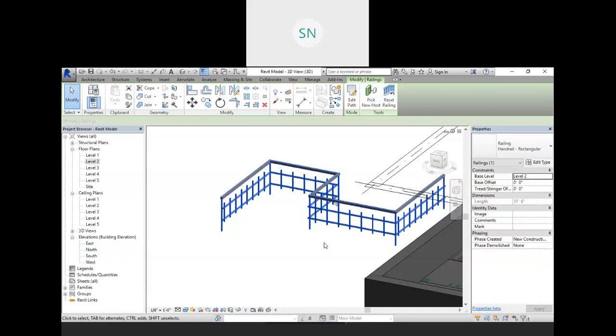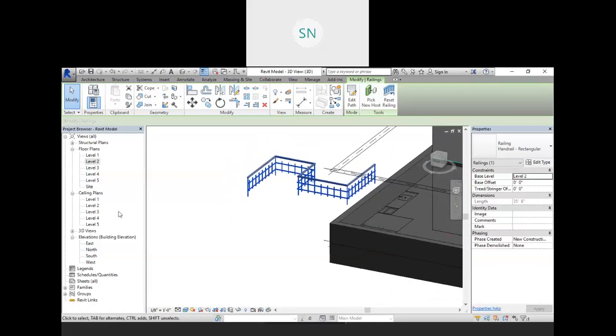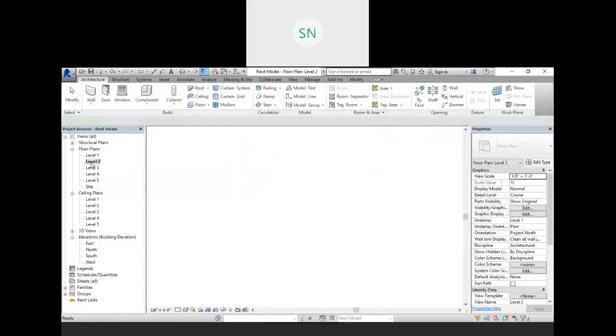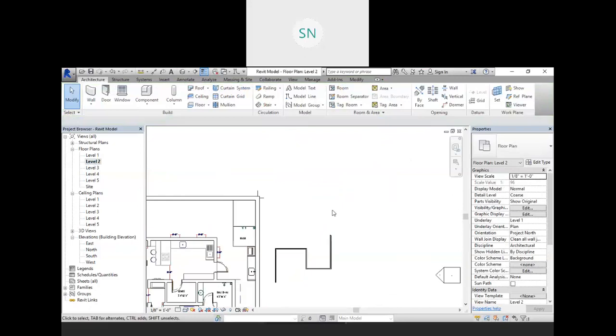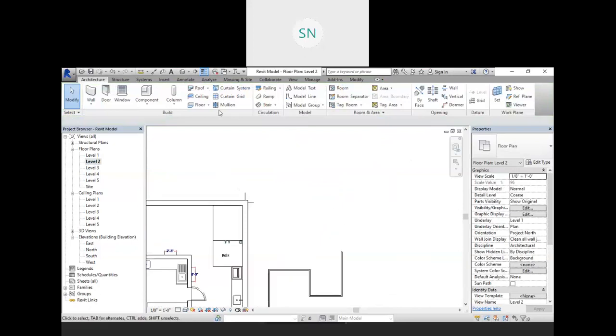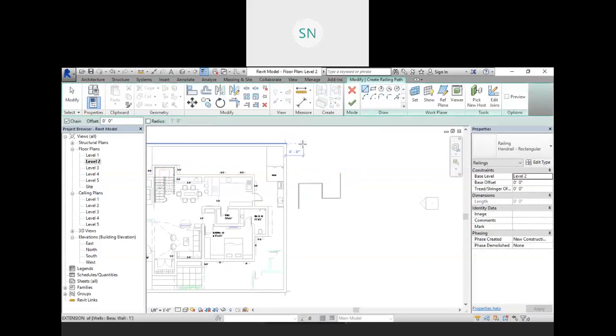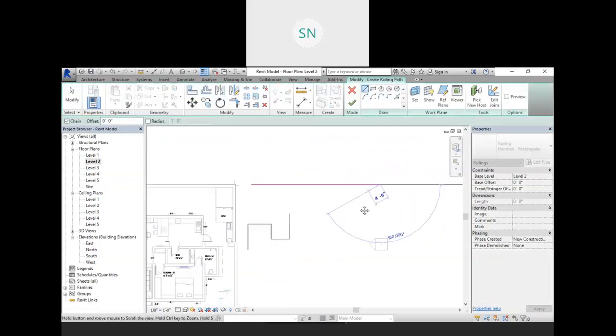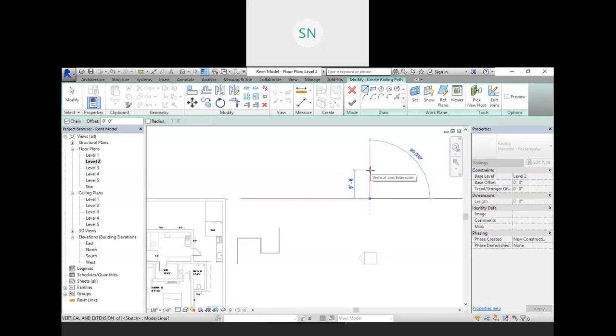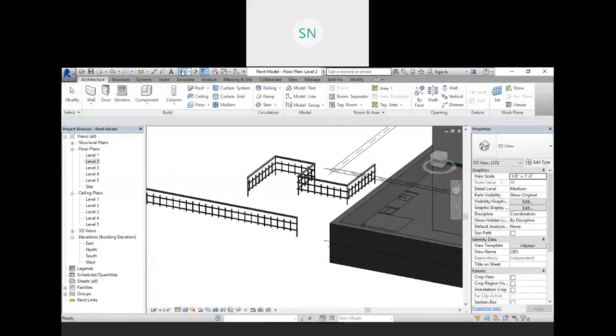So here I am creating one more railing for you. So go to the level 2 again. Click on the railing by sketch, and here I am creating a sketch like this, a bigger sketch, because we have to view something. Okay, now again go to the 3D view.